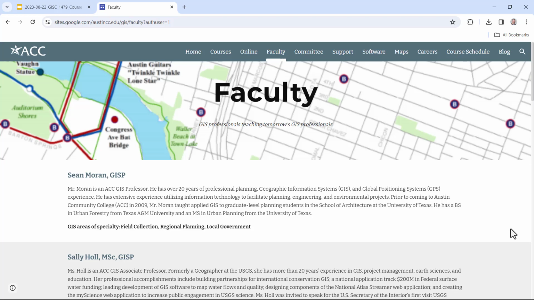I've since stepped down as department chair. Now I'm just an instructor, professor, which I really like. That's the best part of being at ACC. So I really like being here, and I like learning GIS with students every semester.